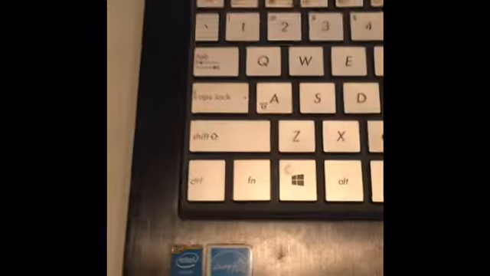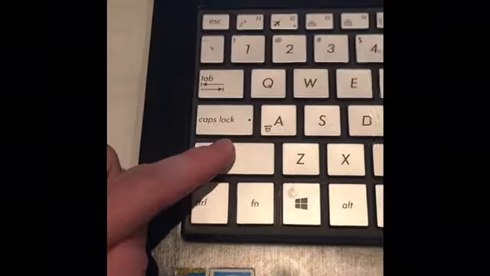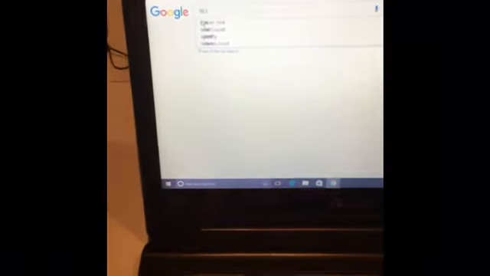So starting on the left side, you have the Shift key here. With the Shift key, you are able to capitalize letters. So when you hold down the Shift key, you can then type all capital letters, but you must be holding down the Shift key while you do this. When you let go, you will be back to typing in lowercase letters.